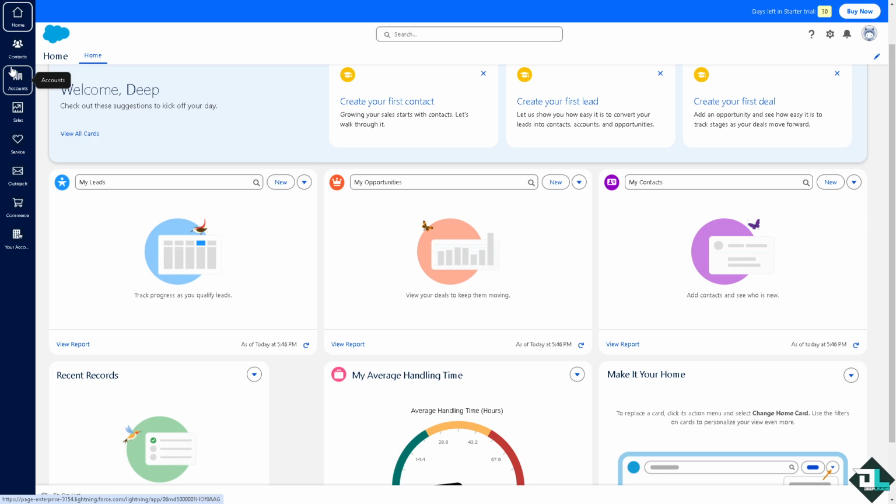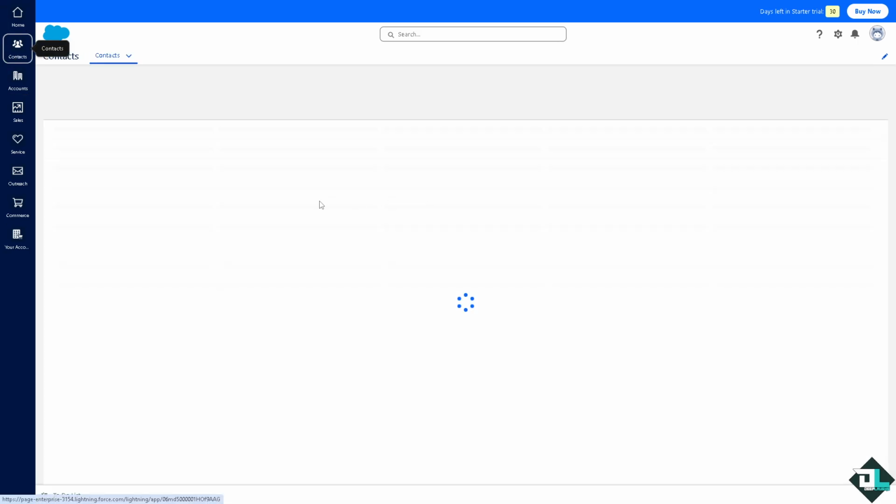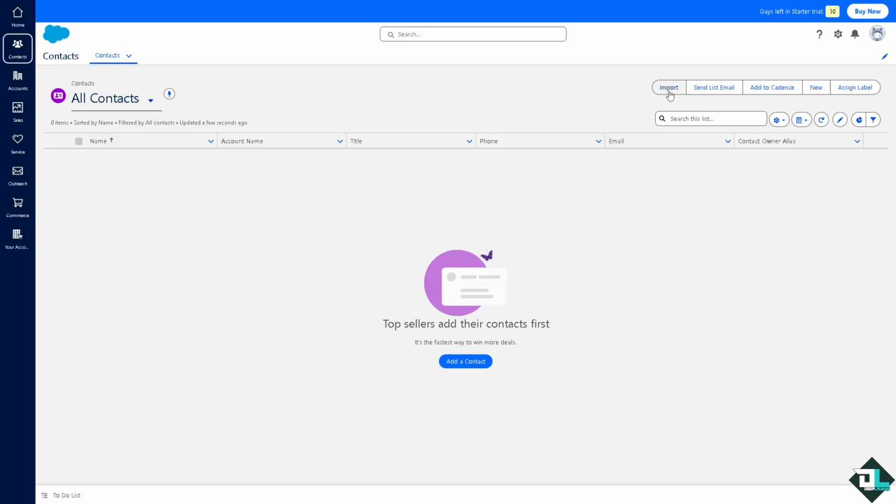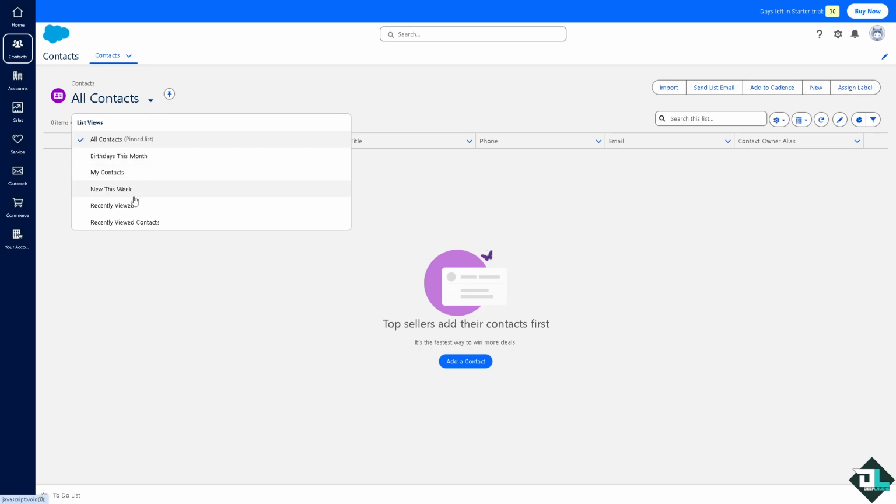If you hover down on the left hand panel of your dashboard, you have the contacts. You can put in as many contacts as you want. All right, you can import, send list email, add to cadence, and assign label. All right, you can hover here on these options.